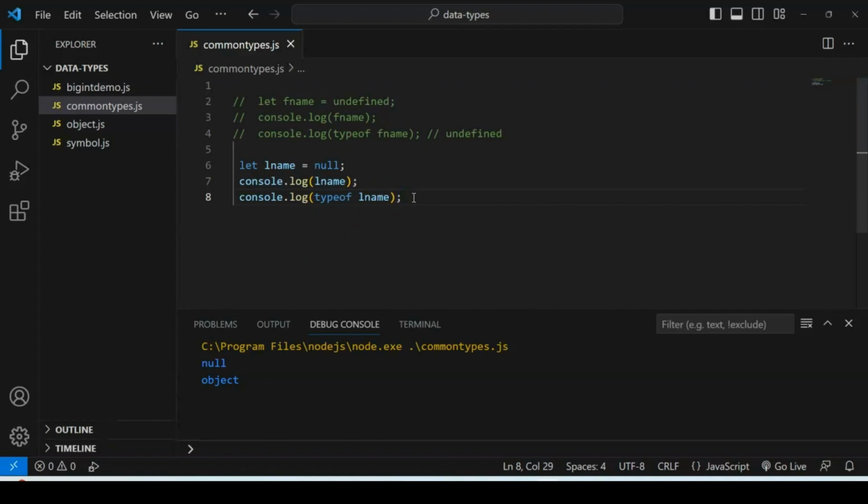And this is the difference between undefined and null. This is a very common interview question. What is the difference between undefined and null? Undefined means you declared a variable, but there is no value in that variable. But when it comes to null, we manually assign null to a variable, then only it contains null. And when you call the typeof operator on an undefined variable, it returns undefined. But for null, it returns the typeof as object. So this is the difference between null and undefined.